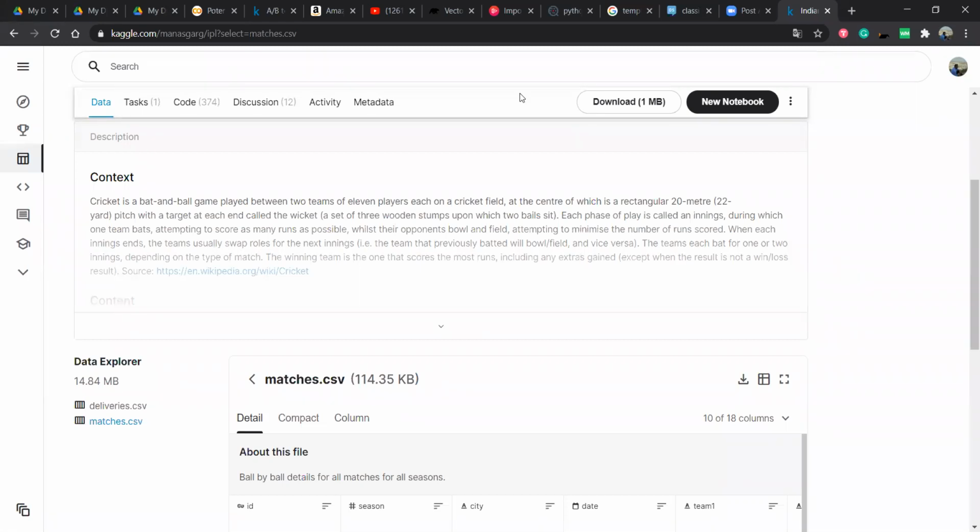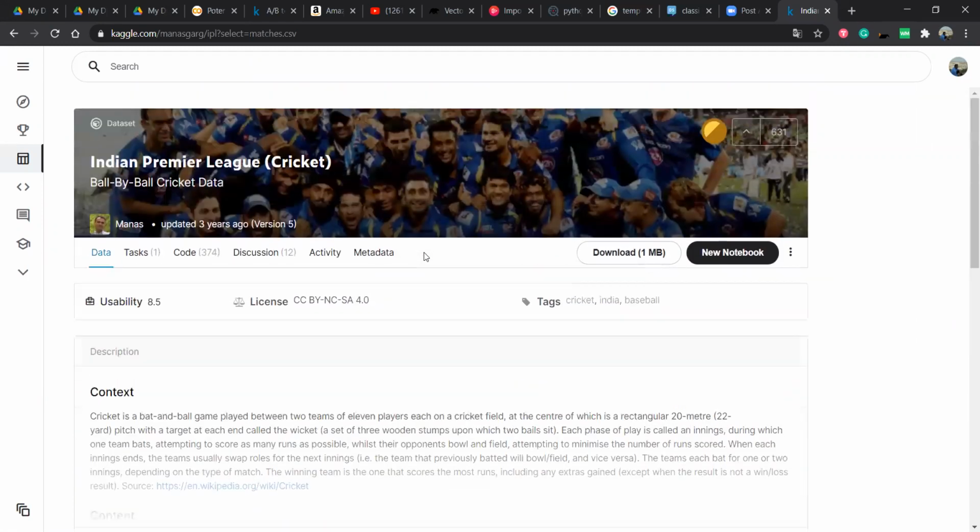Today I'm going to take an example of the IPL data set. IPL is going to start from next month, and definitely you can make a model through which you can make a prediction. But what is the most important thing?